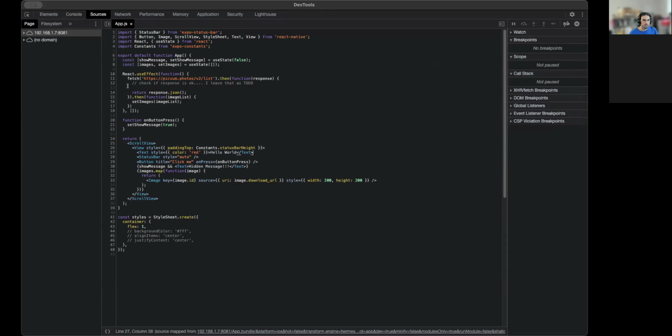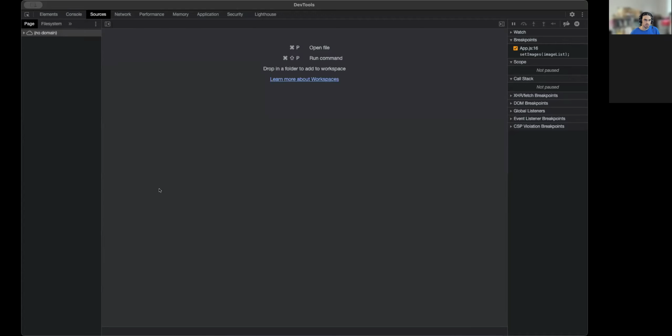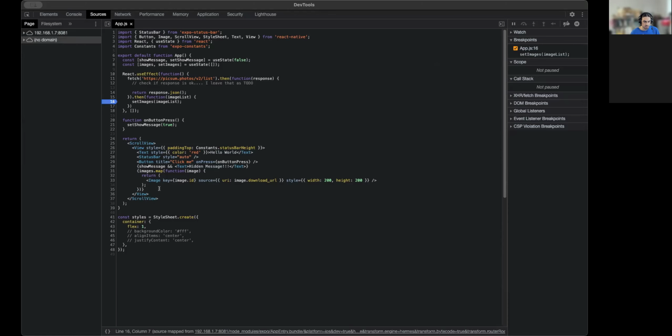And then you can set up breakpoints. For example, I'm interested in what the server returned. So I can go here where we are about to call set images. I can go to the line number, click to set up a breakpoint. And then the next time I load the app, let me reload it here. I click reload in my phone. It should be hitting the breakpoint right now.